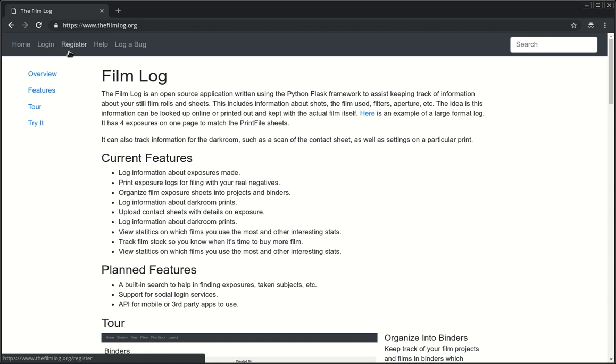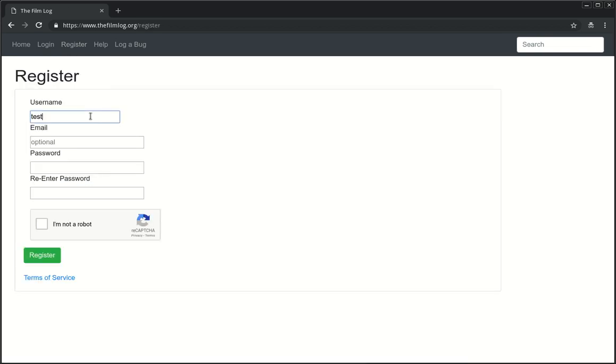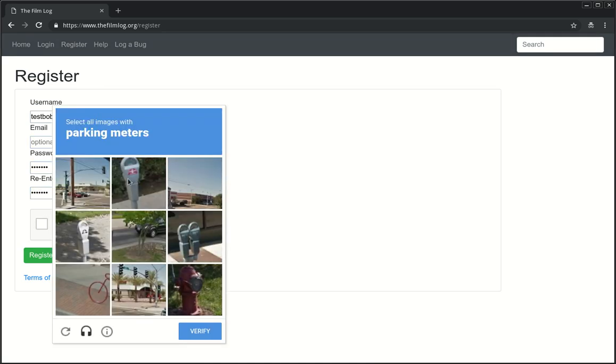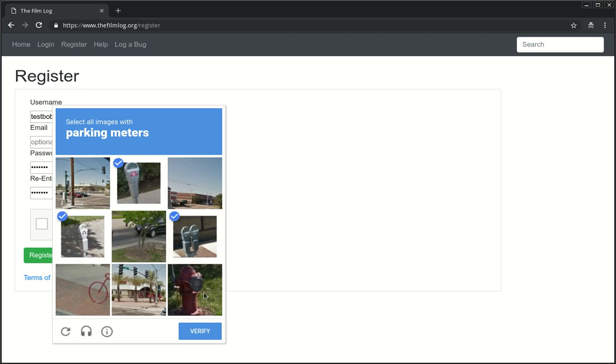Anyway, so first things first, I'm gonna click on register, and I'm gonna create a user. I'm not gonna include an email address. I certainly could, and I would certainly recommend it, but right now it's optional. I did that on purpose because of people's privacy and whatnot.